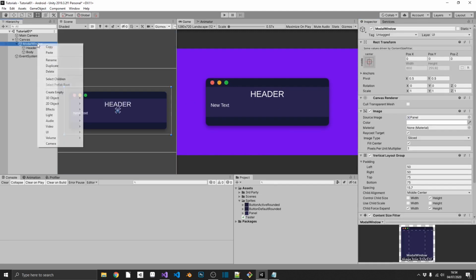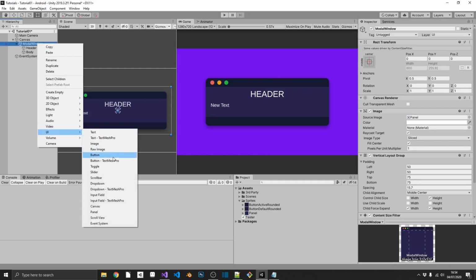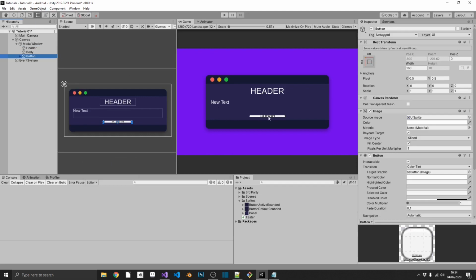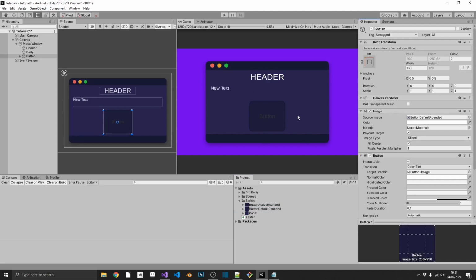And for one final thing, what we're going to do is add in a button just at the bottom here. So we'll select Button Text Mesh Pro, and as you can see it starts stretching or squashing our element. But that's okay, that'll fix in just a second. So we drag our default rounded button into the source image, we see that it pops into place, but now it's a little bit too big.